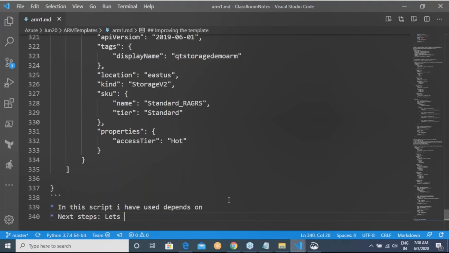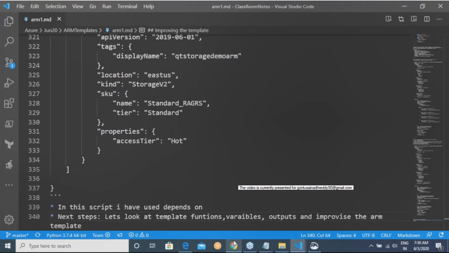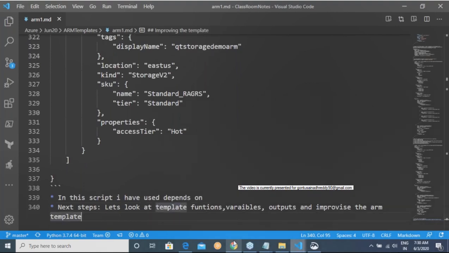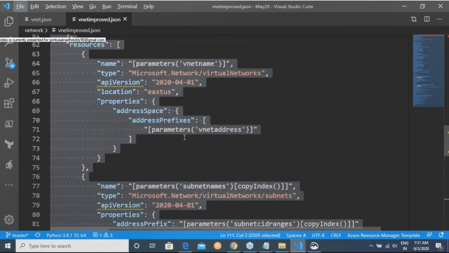Next steps. Let's look at template functions and improvise the ARM template. You'll be looking at template functions, variables, outputs. So this is what we'll be looking at in our next class. We'll be looking at functions, variables, and outputs. Once we add this stuff, it becomes more effective. So basically, what I would expect is that you try to do this.